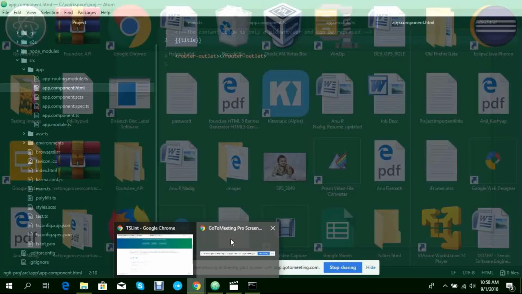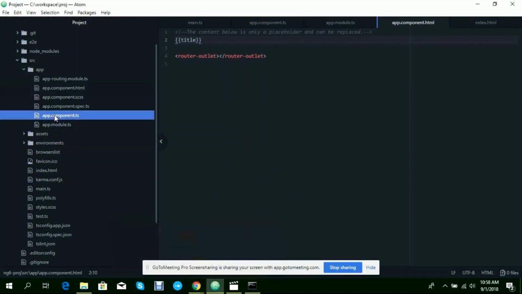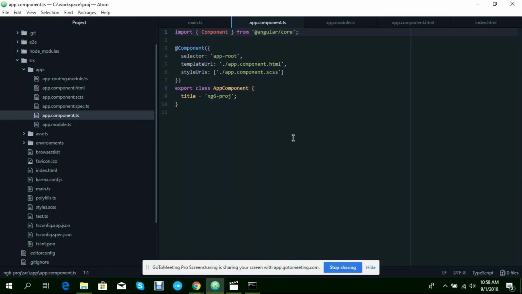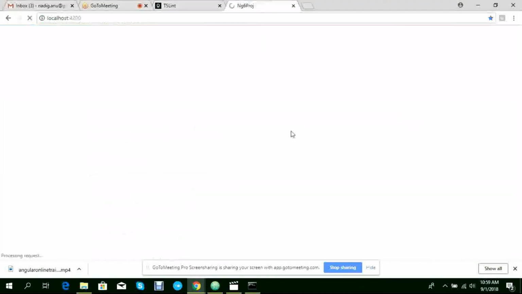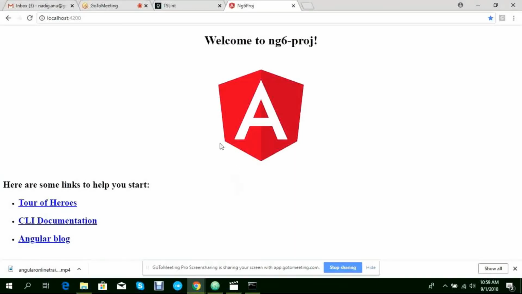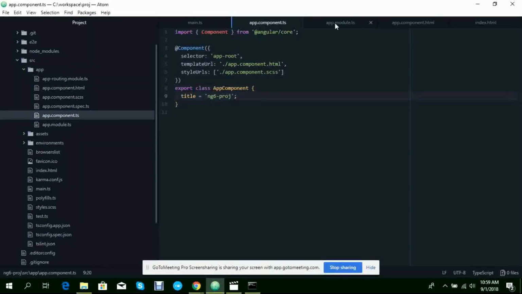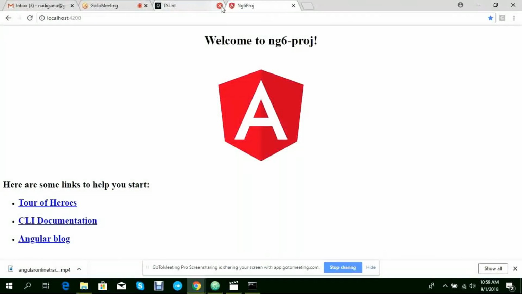App component.ts. Can you see that there is a variable defined as ng6 project? So what we are actually doing, if you now go back to the browser, you can close this link, it's not required anymore. Close this tslint file, the third tab. Go to the browser. You pasted something wrong.